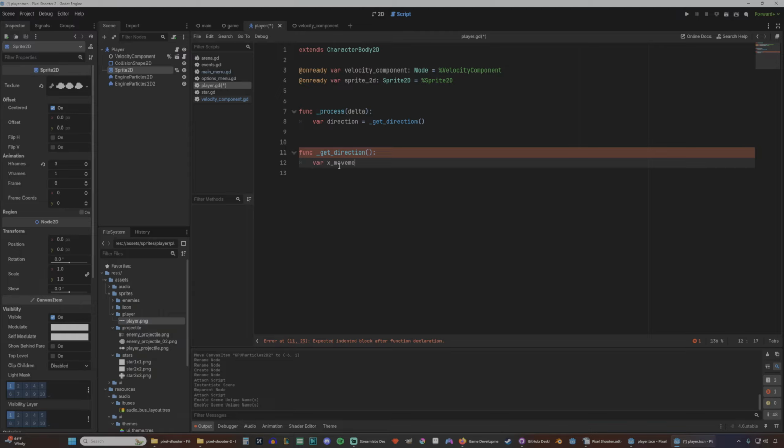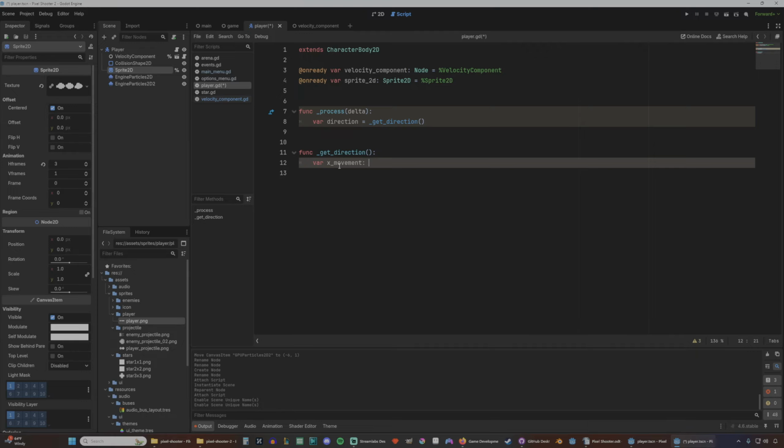So for our X movement, it's going to be a float. It's going to be equal to Input.get_action_strength for move right minus Input.get_action_strength for move left. So if we're holding move right and move left at the same time, this will be 0 essentially. It won't allow us to move right and left at the same time, so that'll zero out.